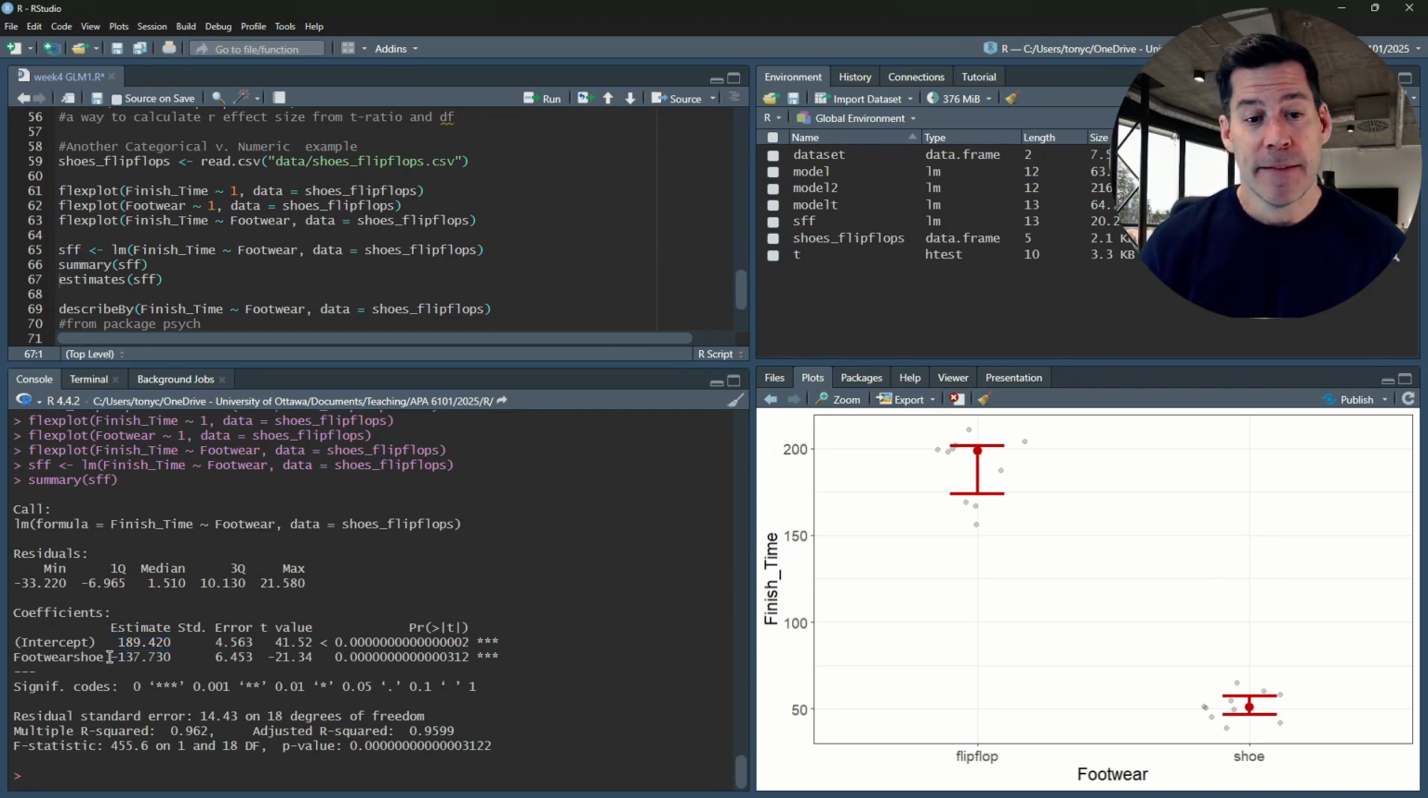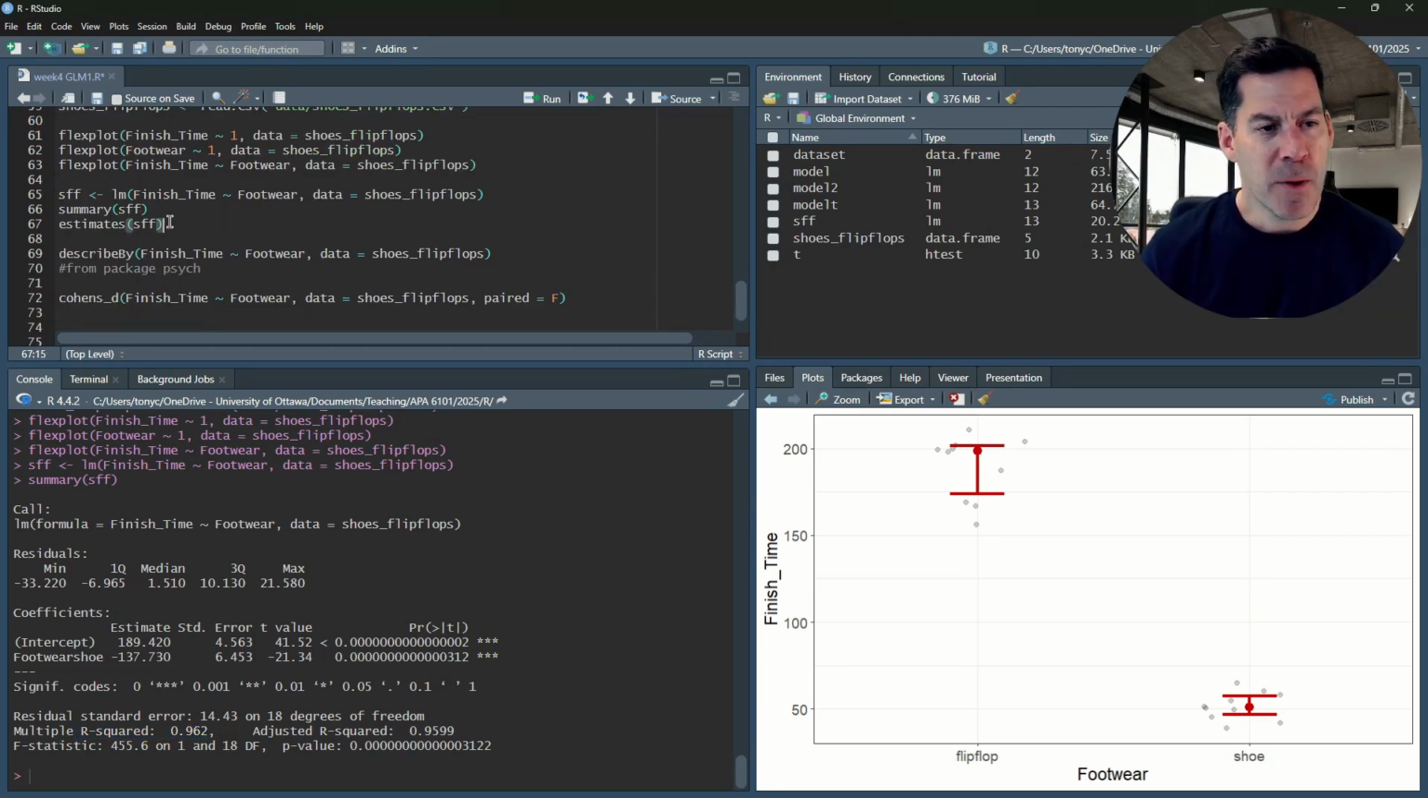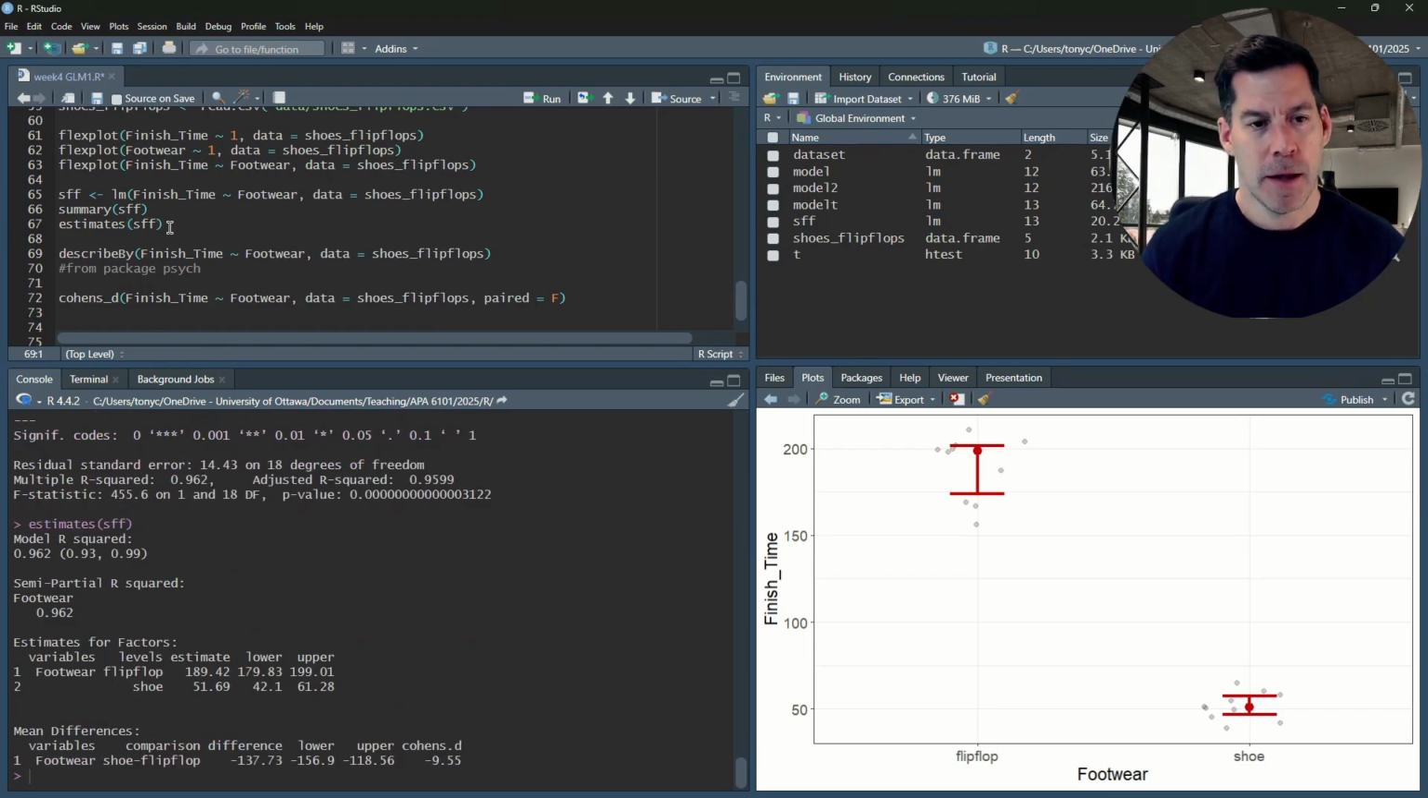Whereas the slope says, is there a difference between our two groups? Is the slope between the two means, and that is the difference between the two means, different than 0? And of course it says, yeah, it's negative 137 minutes, and it's got a p-value with a lot of zeros in front of it. We can also see that our r² value is 0.962, suggesting that a lot of the variance is explained by group. If we then use the estimates function, we can see that the r² value is given to us, as well as the estimates for the factors.